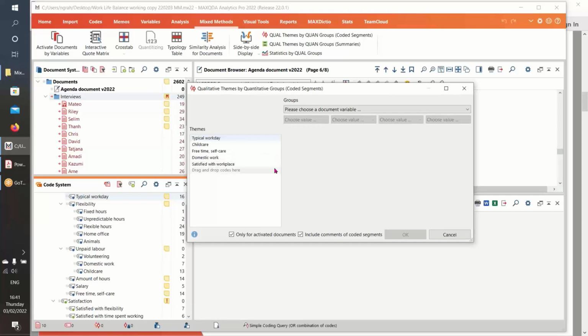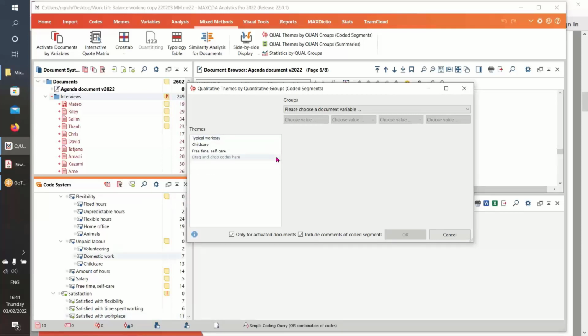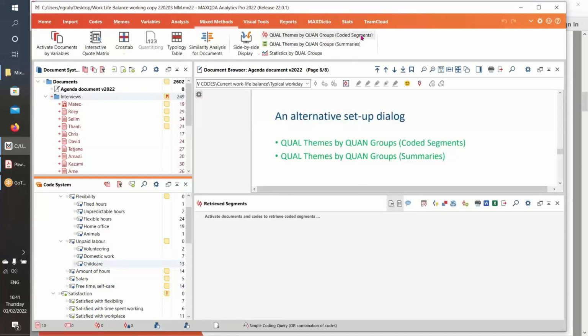And if you want to remove ones here, you can use these X's to get rid of codes that you don't want. And we'll cancel that. So that's the qual themes by quant groups for coded segments. Now, qual themes by quant groups for summaries works very much the same way, but it just uses different data.